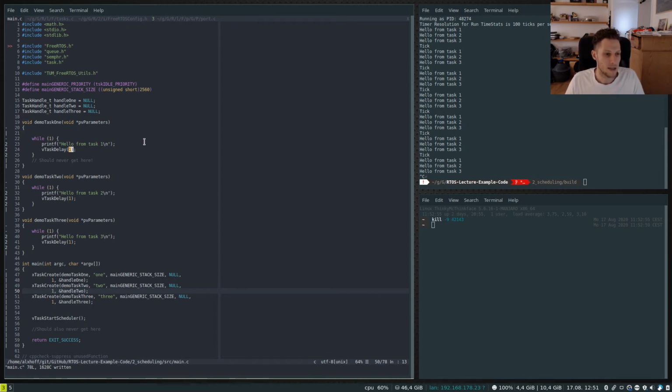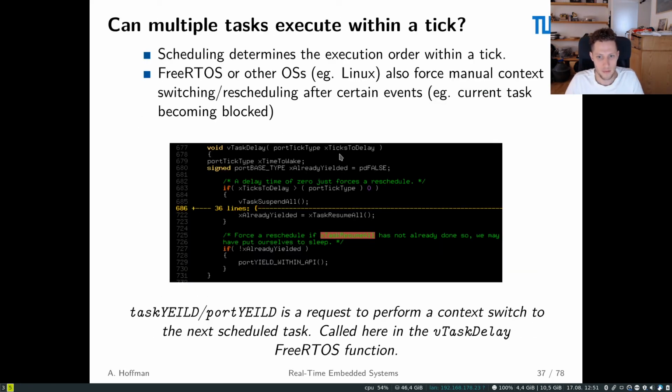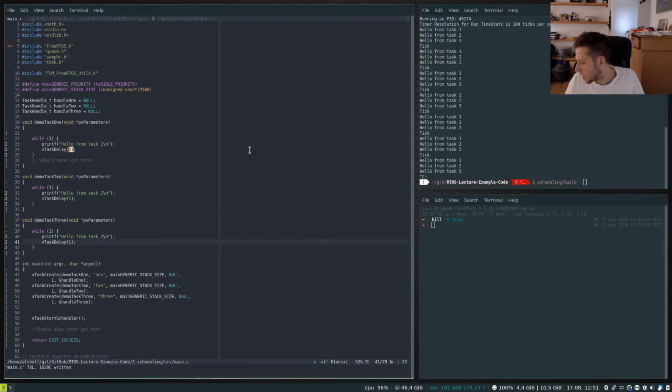And so what happens is if we go into vTaskDelay, like we saw, or actually have the code here, you put in the time it wants to delay, and it essentially calls this yield function, port yield within the API.